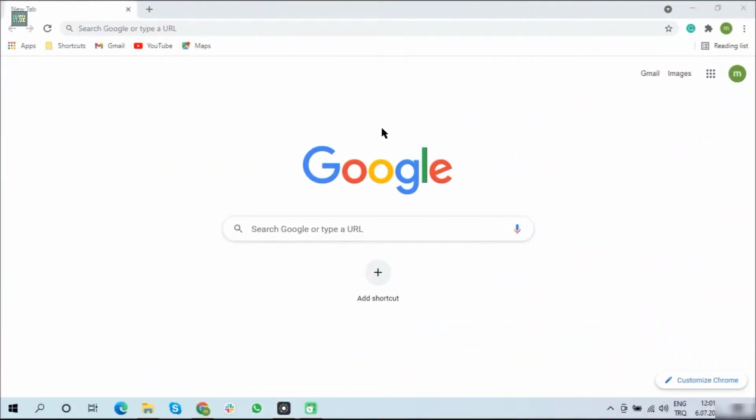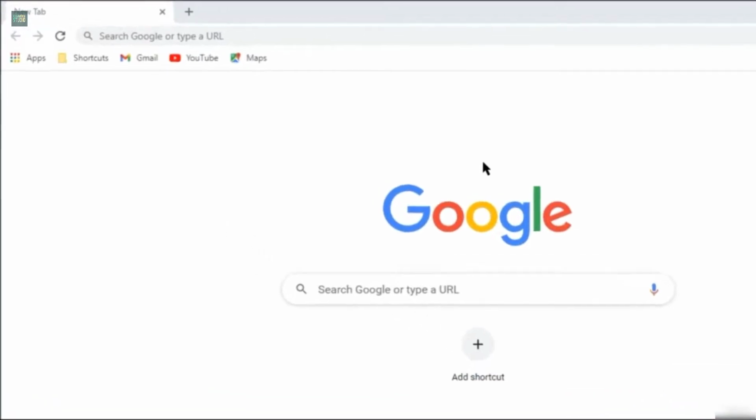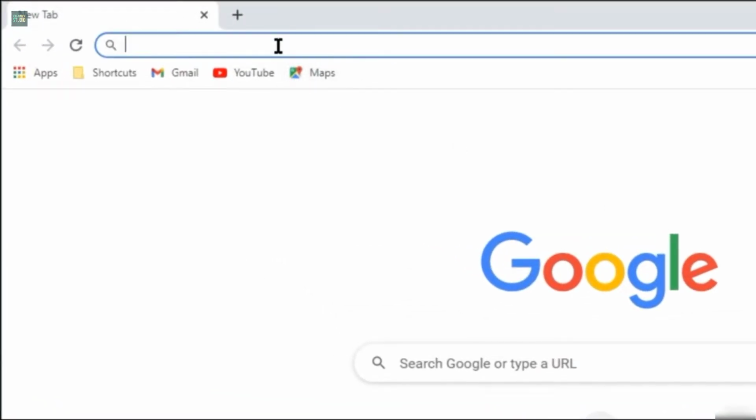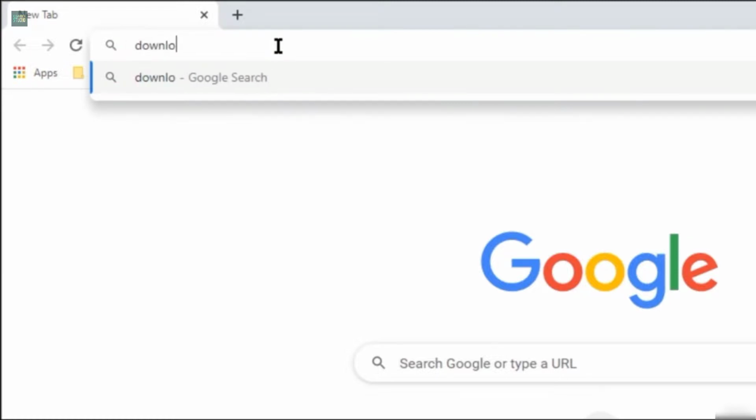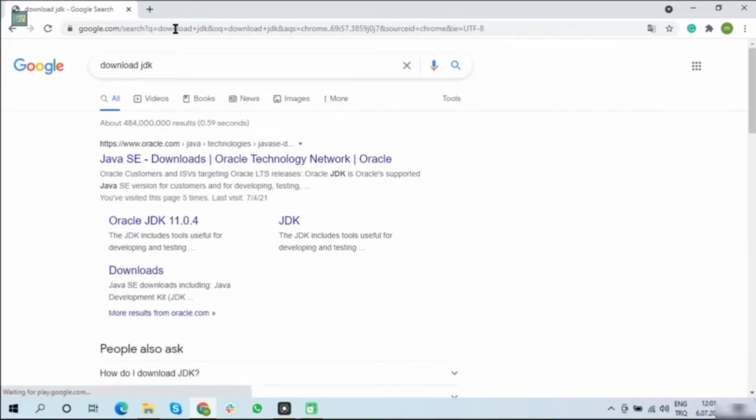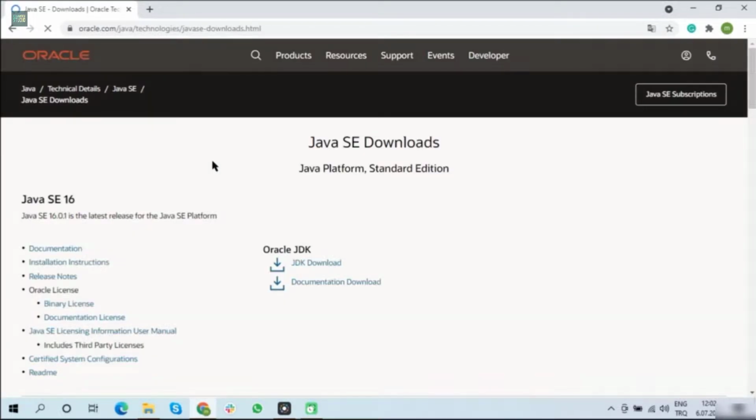First up, you just have to open your browser. Here I'm using Google Chrome, but I think you can use any browser you want. Anyway, now let's write download JDK in the search bar. After pressing the Enter key, I'll just open the first of the results, namely the Java Standard Edition, or SE, Downloads Oracle Technology Network page.